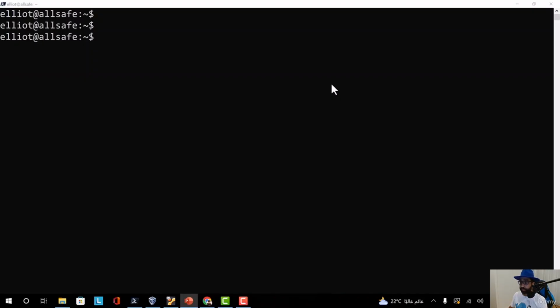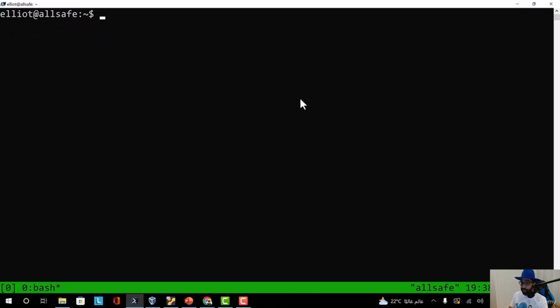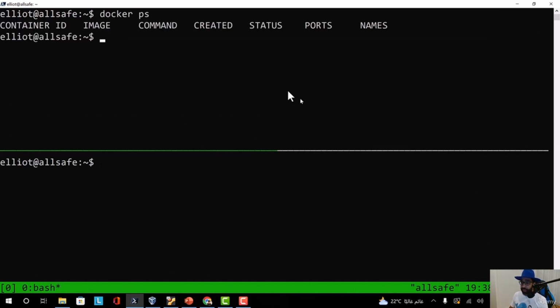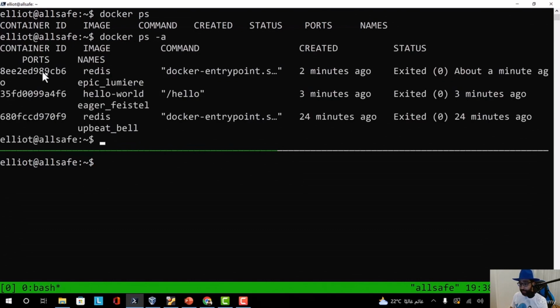Let's try it. Here, I'm gonna use a tmux session to divide my terminal up and down. If I do a docker ps command, I see nothing, okay? There are no containers up and running right now. However, if I do a docker ps -a, I see a lot of containers. So 3 different containers that ran 24 minutes ago, 3 minutes ago, and a minute ago. Okay, so the docker ps -a, which is an all option, will show you all the containers, the ones that are running right now and the ones that stopped or exited, okay?